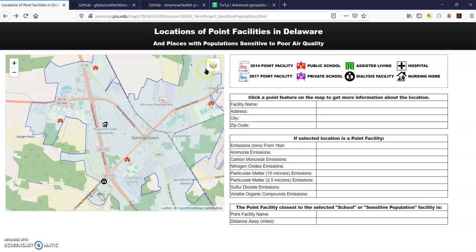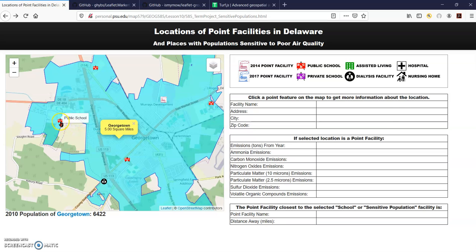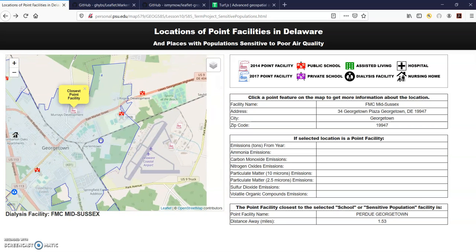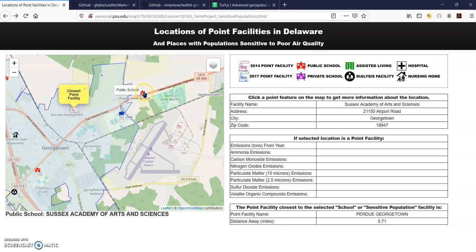Of course, I have the municipal layer selected. If I select the municipal layer, it shows that I'm selecting the town of Georgetown and its 2010 population. It also has a pop-up of information. Now, back to the sensitive populations. If I click any individual one, it shows what the nearest facility is. Now, granted, Purdue is closest to these. If I click others, it shows a different closest point.